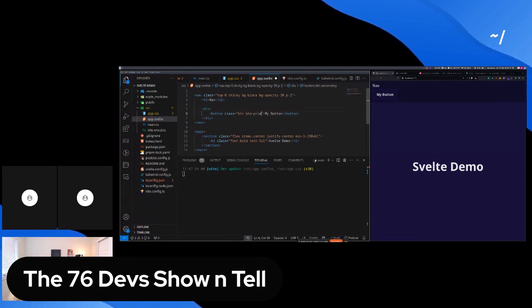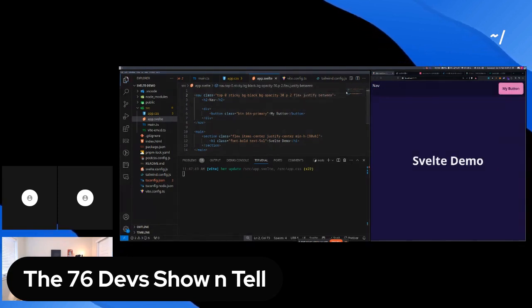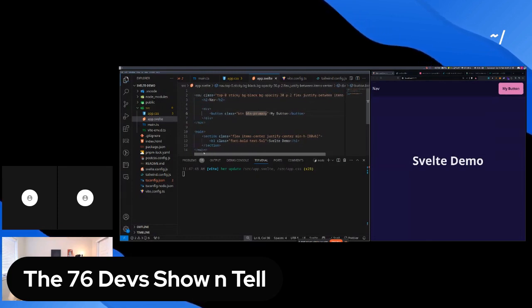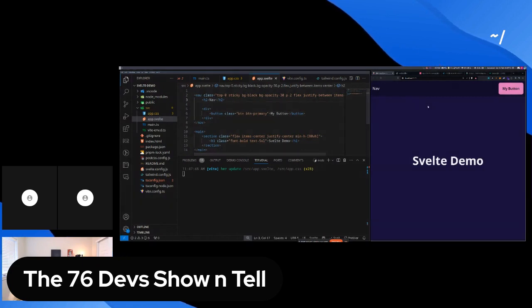Maybe it's button primary. There we go. And then you can flex between these. And look at that. We got a pretty sexy nav already. Okay, but again, all we've written is a bunch of classes and HTML. We haven't done too many Svelte things. So let's get into that now.